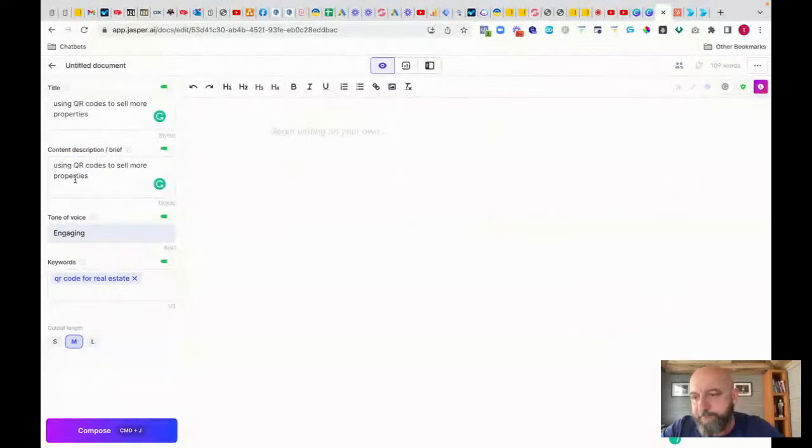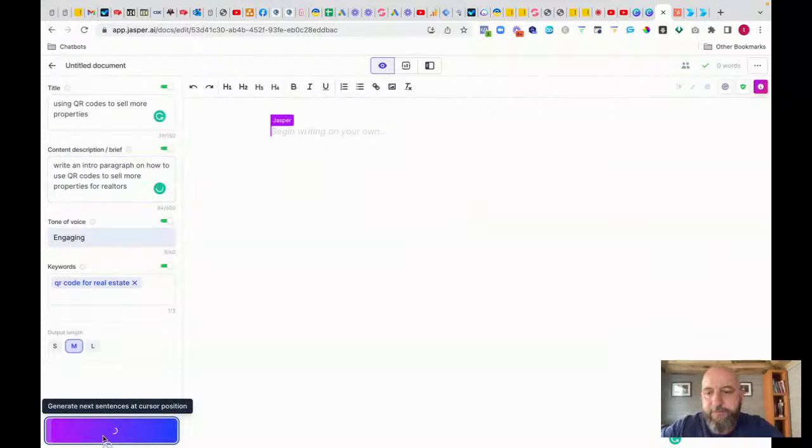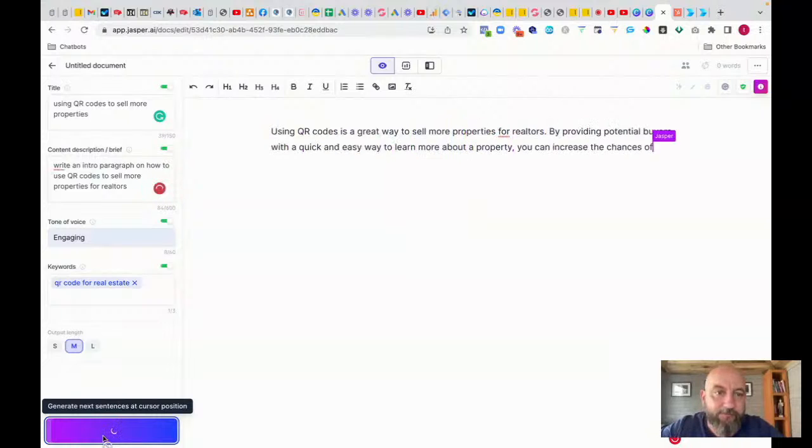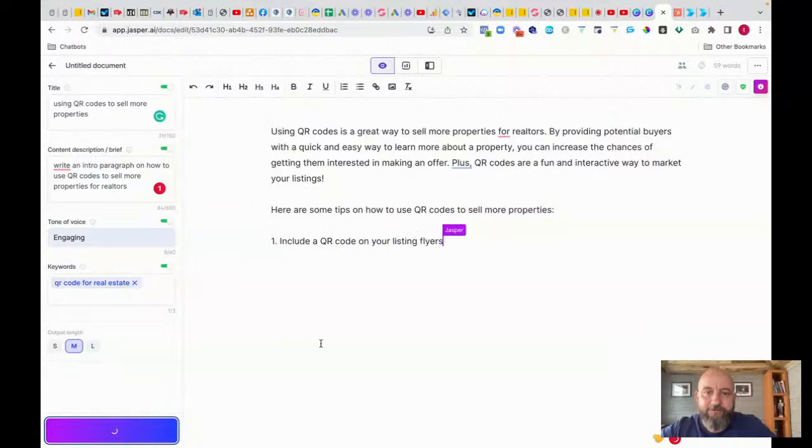So I'll put, write an intro paragraph on how to use QR codes to sell more properties for realtors. Right, so we're giving it a little bit more information. Someone to press go. Using QR codes is a great way to sell more properties for realtors. By providing potential buyers with a quick and easy way to learn about more properties, you can increase the chance of getting them interested in making an offer. Plus, QR codes are a fun and interactive way to get your marketing. Here's some tips on how to use QR codes to sell.